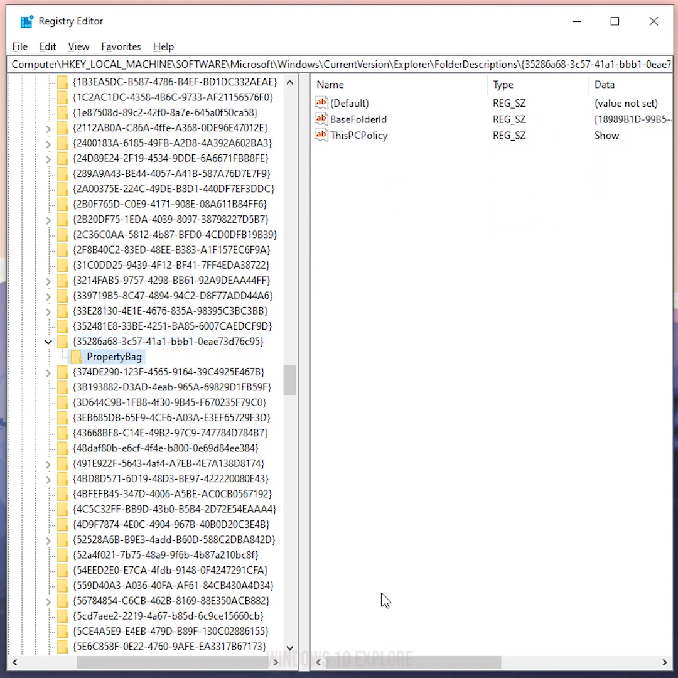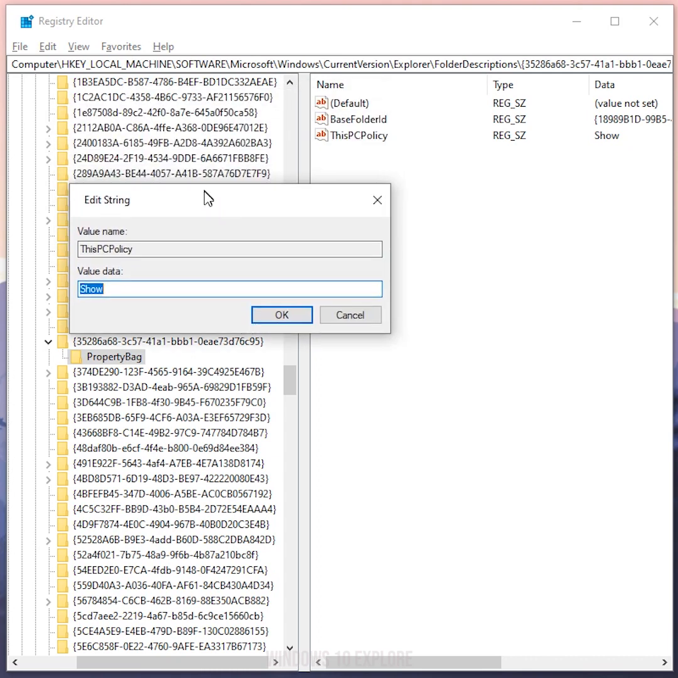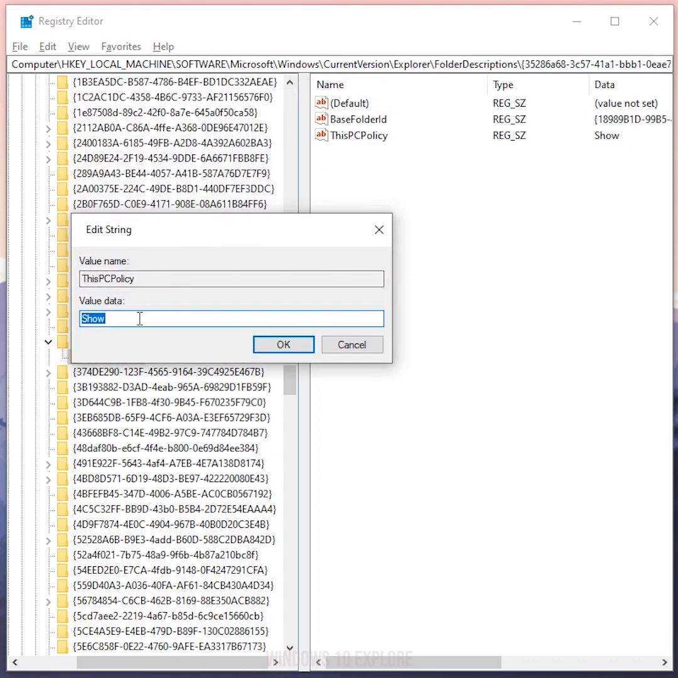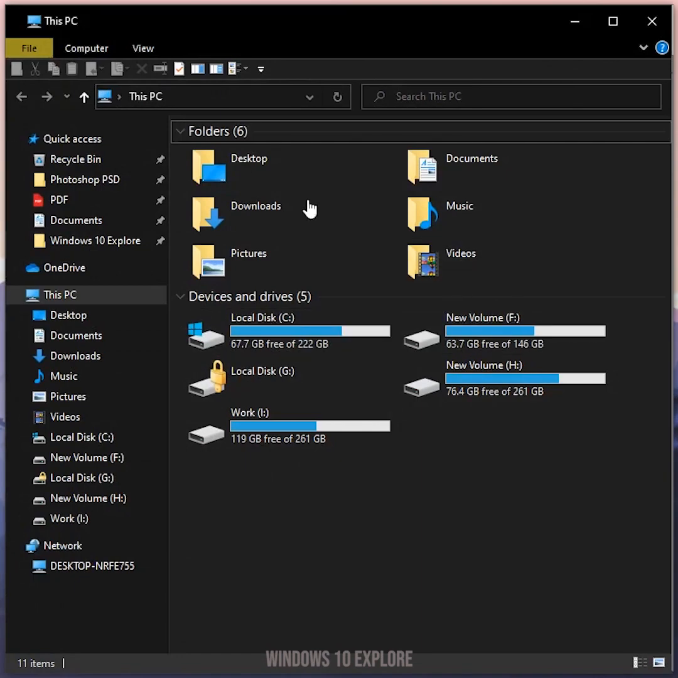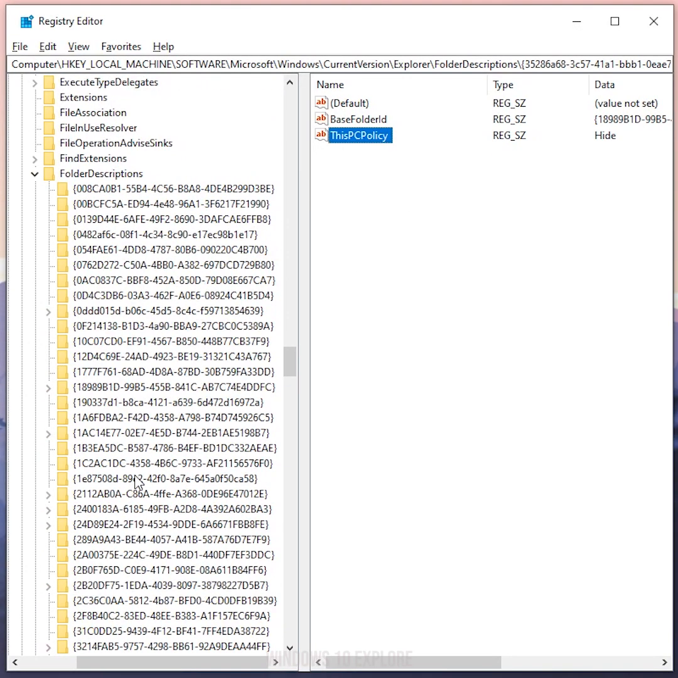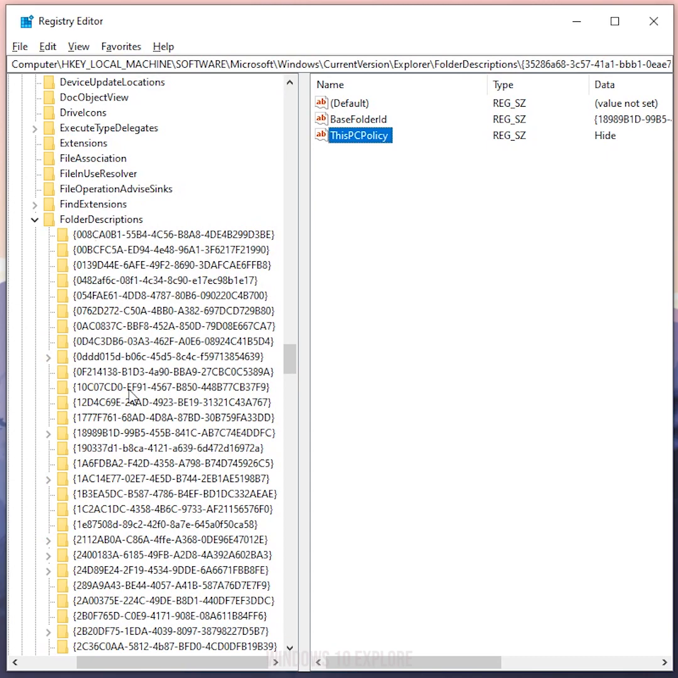On the right side you can see there is a string called ThisPCPolicy. It is showing the value Show. Now I am going to double click here and change the value data from Show to Hide. Click OK. This will hide the Videos folder in This PC. We can hide any folder using the globally unique identifiers from this FolderDescriptions key. You can find all folders' GUIDs in my video description below.